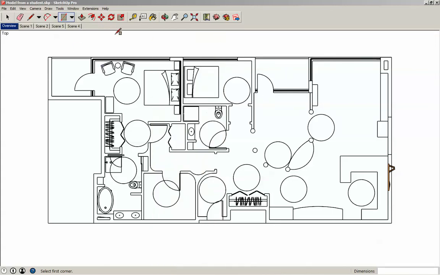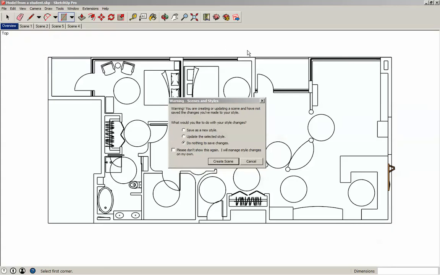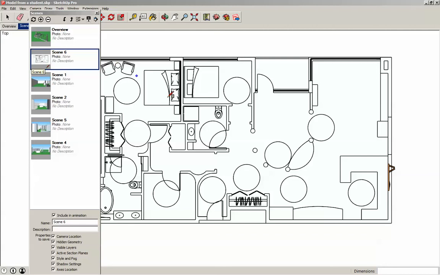I don't want this to affect all of these other scenes, so I'm going to save this as a new scene. Again, I'll just right-click on a different scene and choose Add. When you do that, by default, SketchUp gives any new scene whatever the current style is. But I'm going to save it as a new style, and that way it doesn't affect any of the other scenes. Of course, I should rename that to something a little more revealing than just Scene 6. I'm just going to call it Plan View.